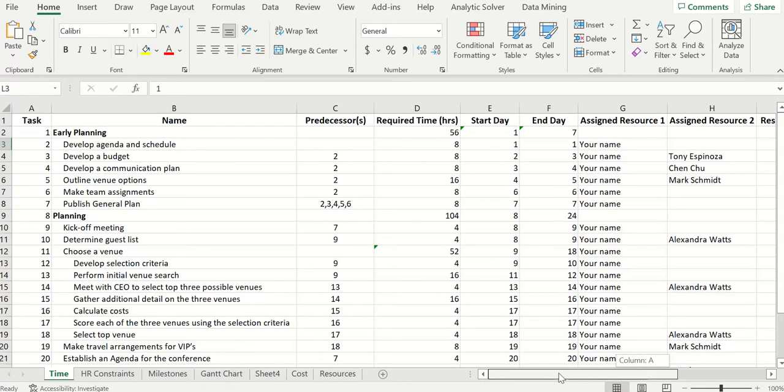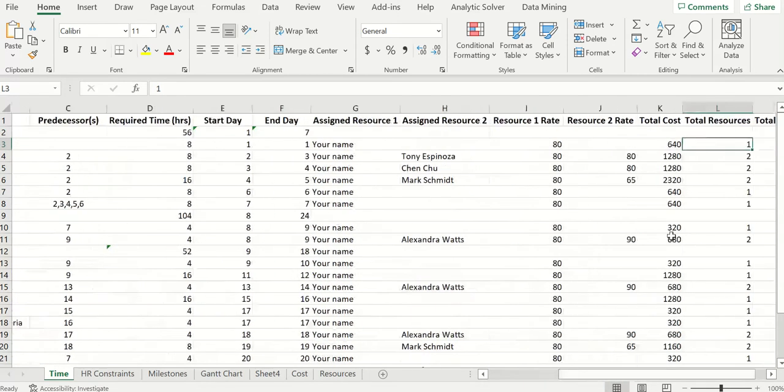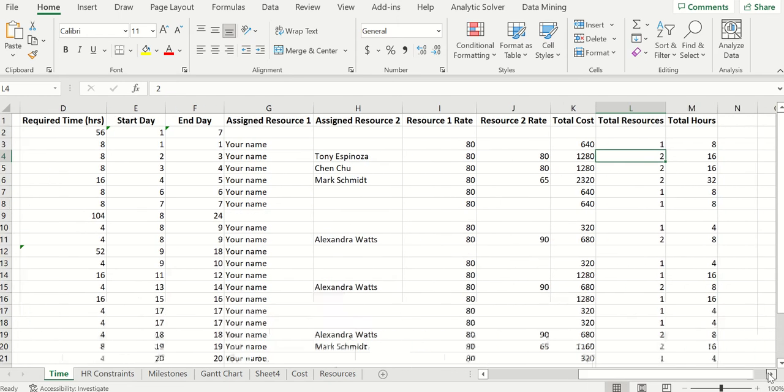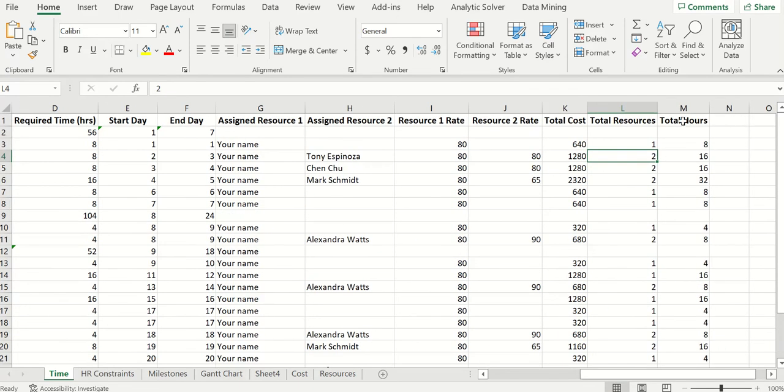The very first one, task 2, develop an agenda. That's just you. That's one person. Total resources for the second one, well, that's you and Tony. That's 2 people. You get it. Fill that in for everybody. And then the next part is the total number of hours associated with that task.